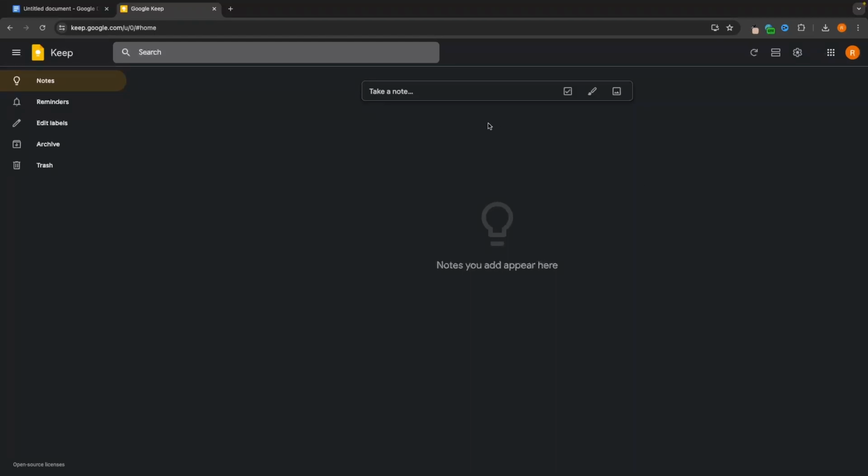Next, let's go ahead and create a note. To create a note, we just go up to this bar at the top that says take a note. Click into this, and now we can start creating our note. In here, I can enter in the title of this note, as well as the actual note that I'm going to write under here. I'm just going to create an example note. So for the title, I will call this Google Keep Tutorial. And then for the note, we can enter whatever we want here. And this can essentially be as long as you want to make it.